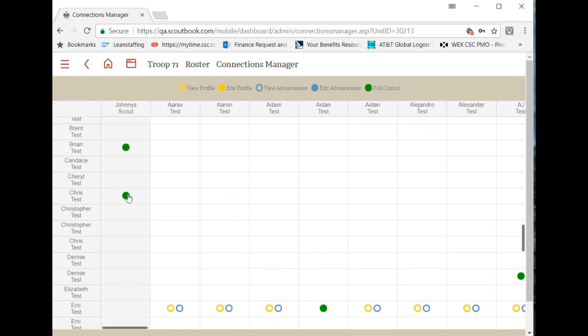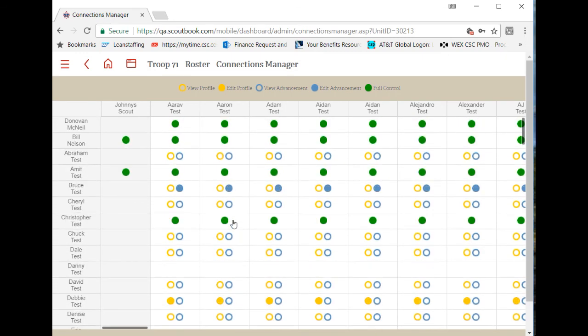Once you've removed all permissions for any pack person that might show up, those names of the pack people will no longer show up in your troop Connections Manager page. And also the troop will no longer show up in their dashboard. So that's the way of removing all the connectivity from the other person.